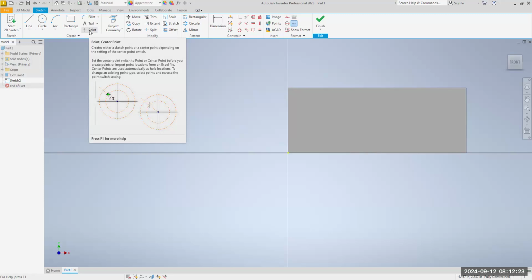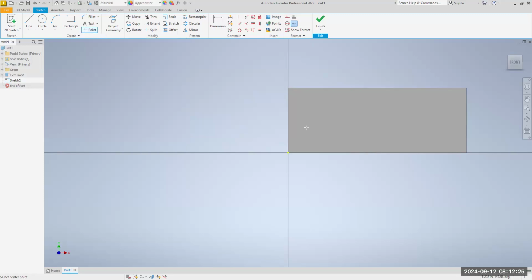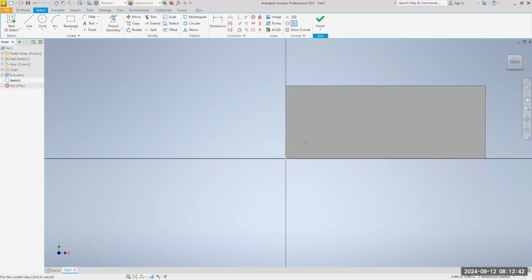Click on point, please, and then come over to your plate. And I want you to just click roughly in this location, arbitrary. Locate, click, do a right click now, select OK. So you'll see a little point there.